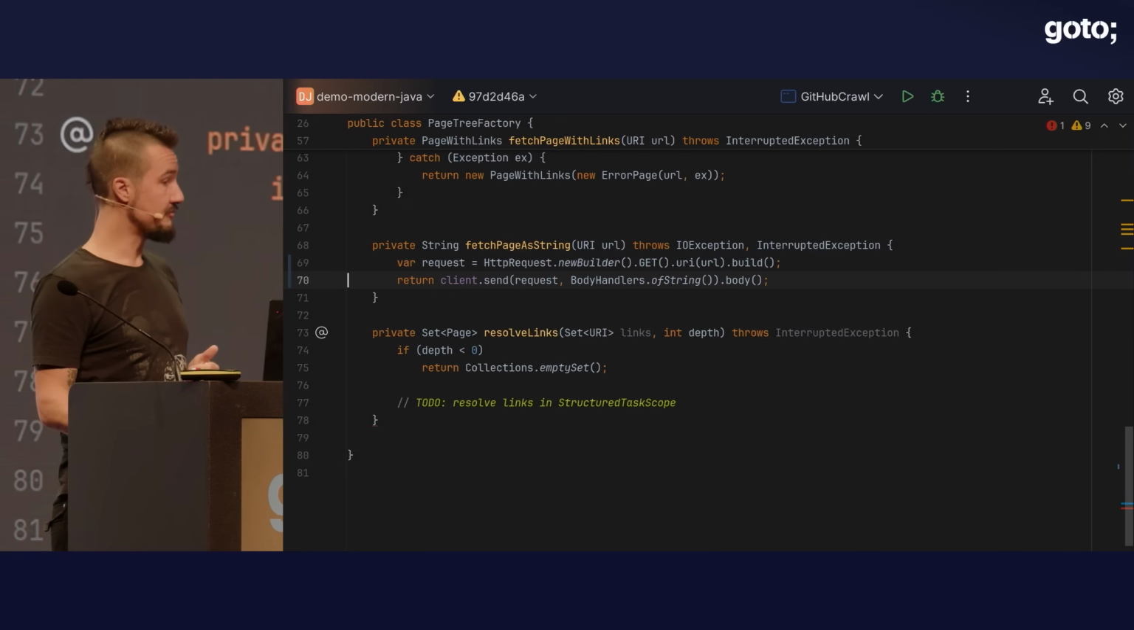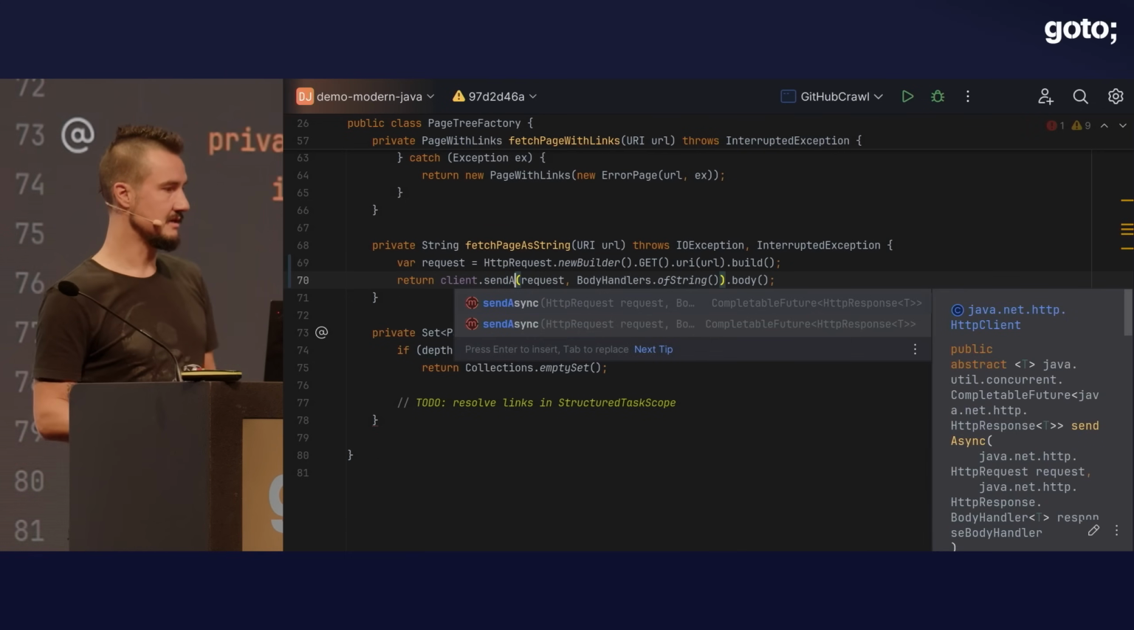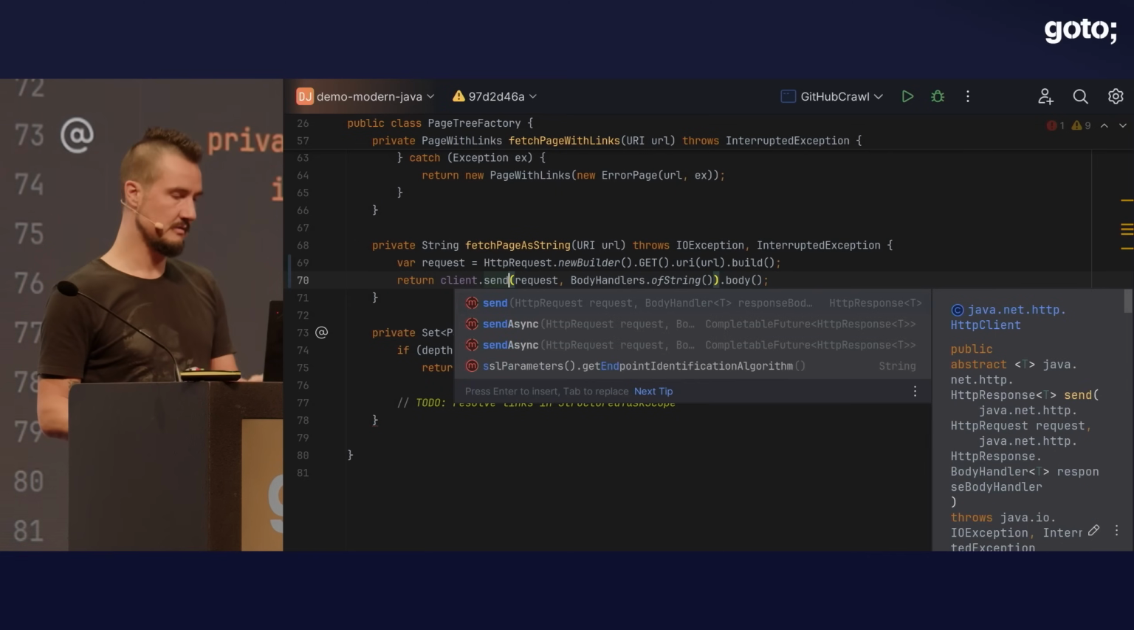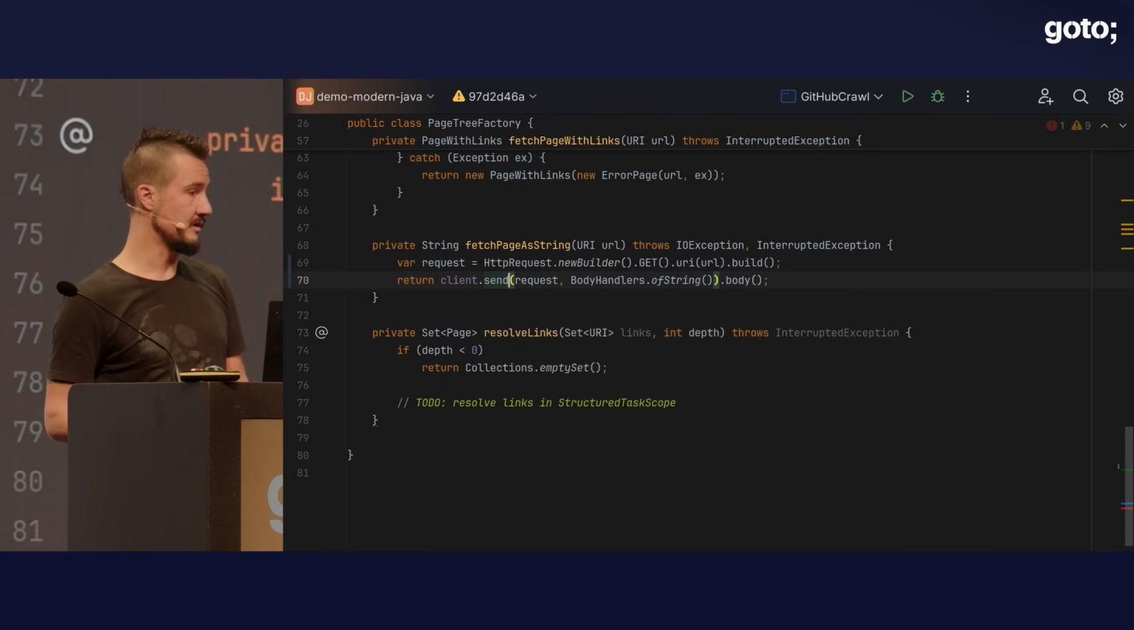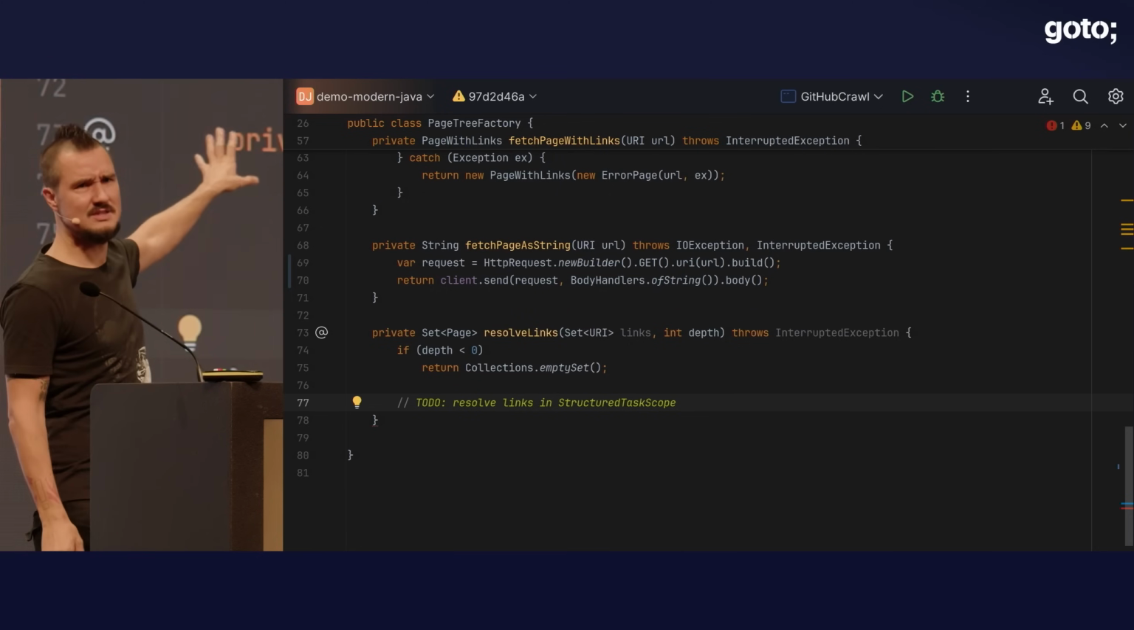And now, if you do reactive APIs, that's fine. There is a send async here that you can use, then complete with future and all of that to handle that. But specifically Java 21 and later, you don't have to anymore. We have virtual threads now. So this blocks a thread, which again, in this project doesn't matter, right?